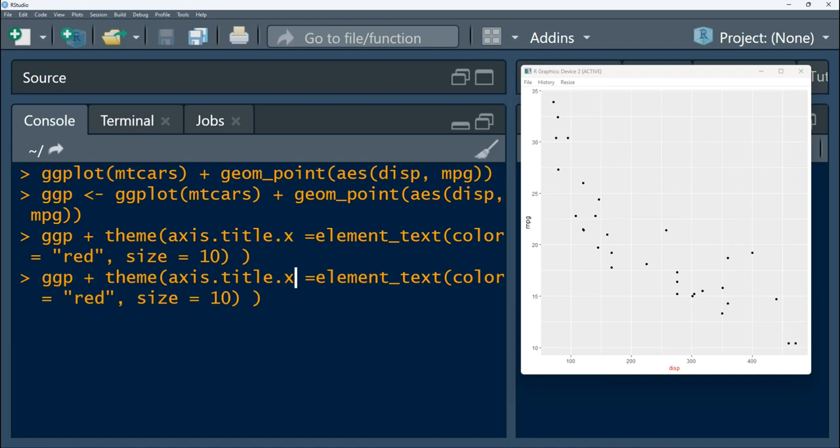We can also do the same for the y-axis. If we change the color as well as the size and run this, you'll notice that we have changed the color as well as the size. Remember that what you want to modify here is the appearance, and that appearance is that of a theme element, which in this case is text. So we have to use element text because we are modifying the appearance of a theme element which is text. So we have seen how we can modify the x-axis as well as the y-axis.